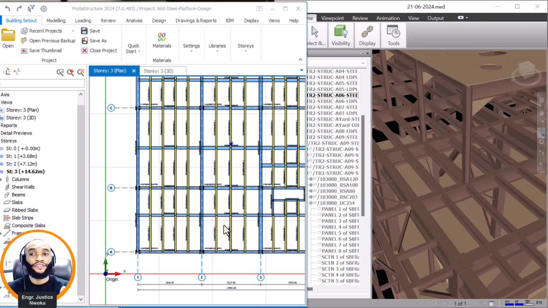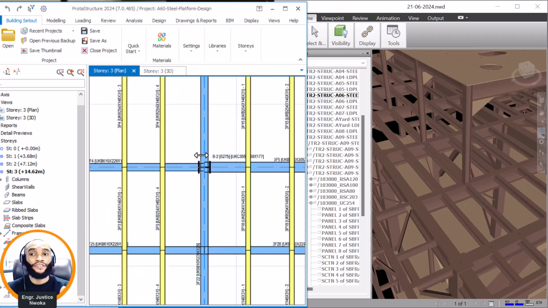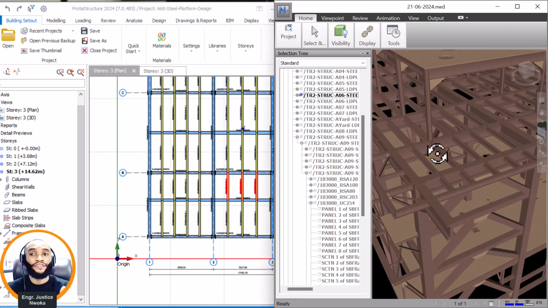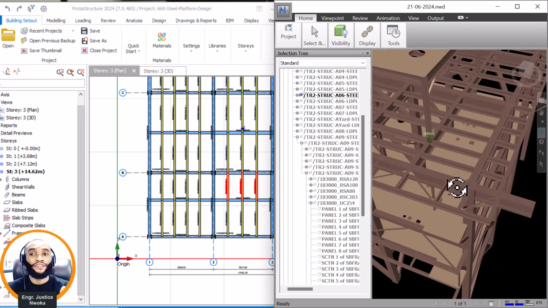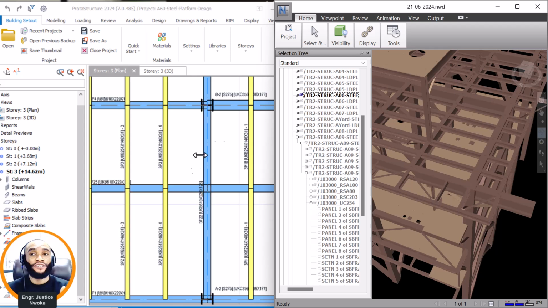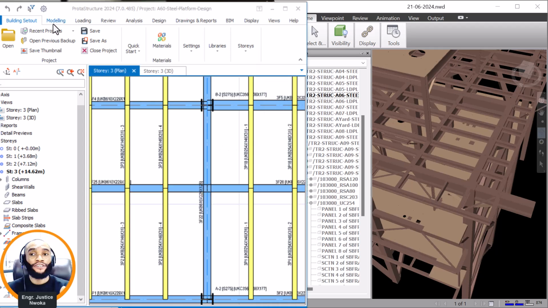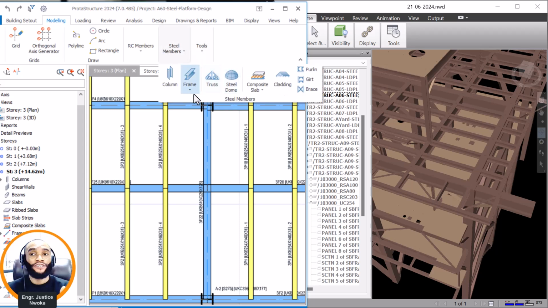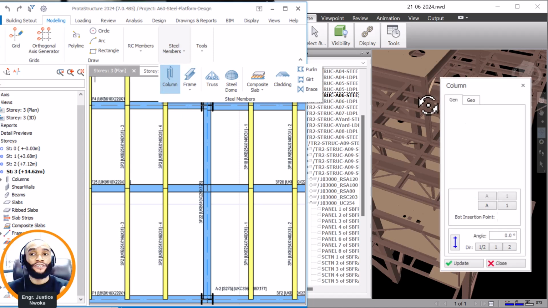So with that, we have one steel frame here. Let me see that. Yeah, we have one steel stanchion here, and that is found at this place here. This is where we have that stanchion. So with that, just go to modeling, come to steel members, then come to frames. That's a column, so come to column here. That's fine, and this opens up.